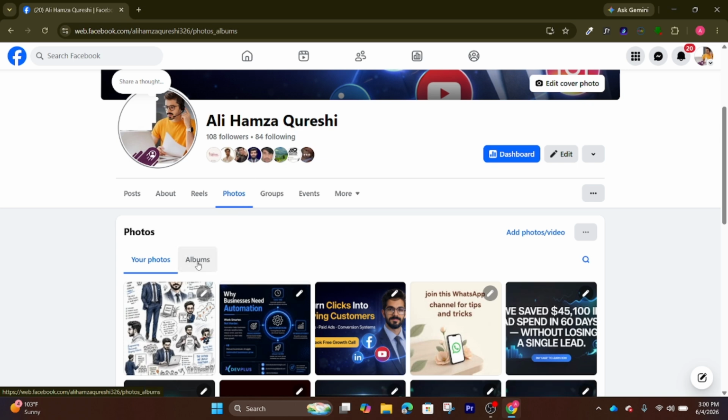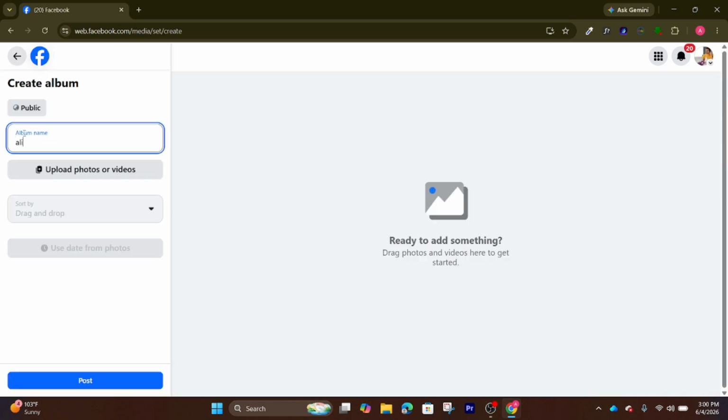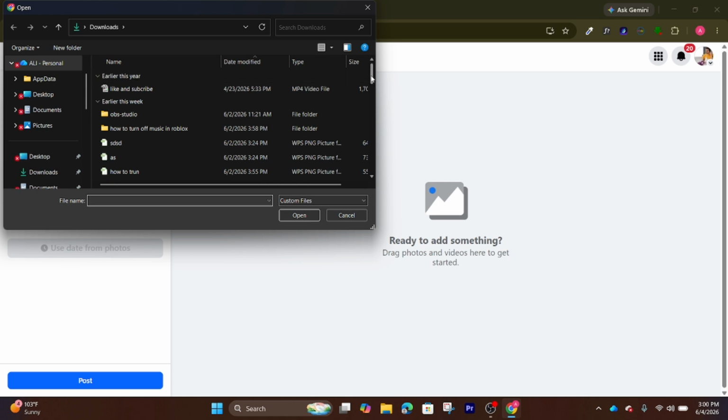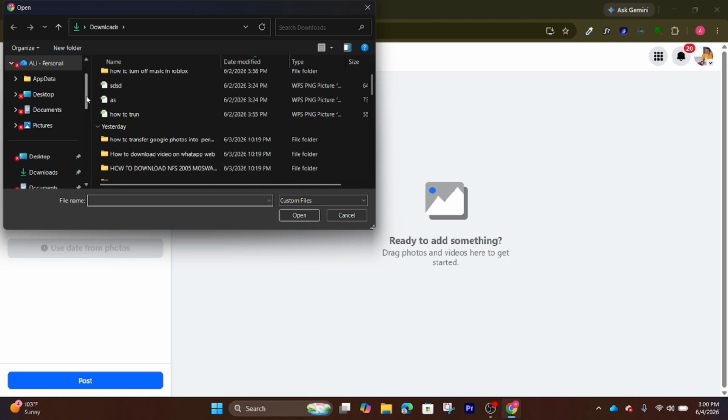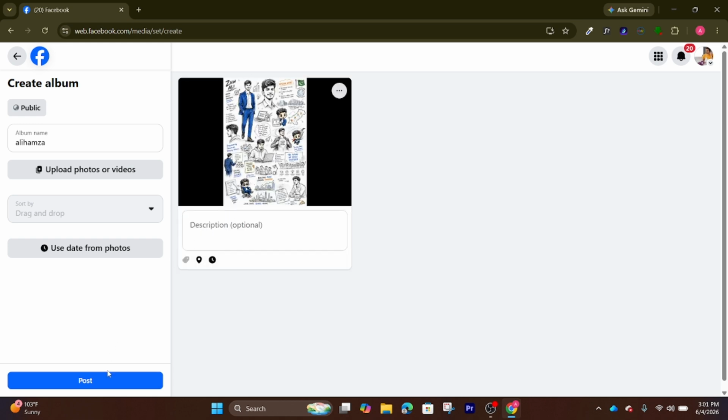Next, select the Albums tab and click on Create Album. After that, enter a name for your album. Now click on the Upload Photos option and select the photos from your computer that you want to add to the album. Once the photos are uploaded, then click on the Post button to publish your album.